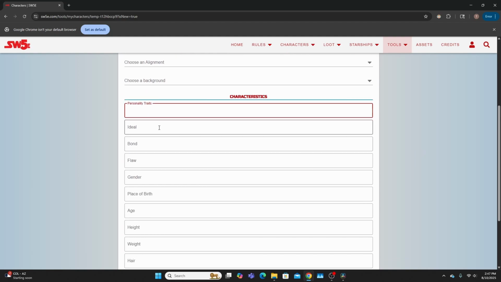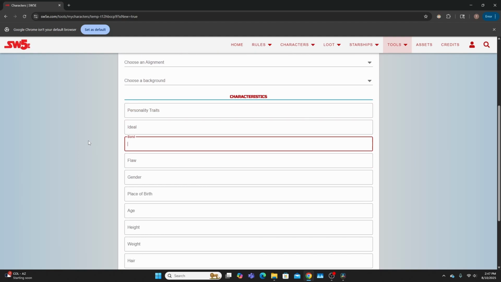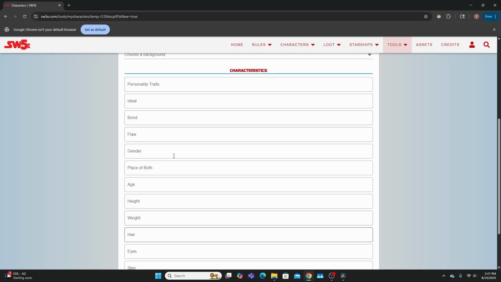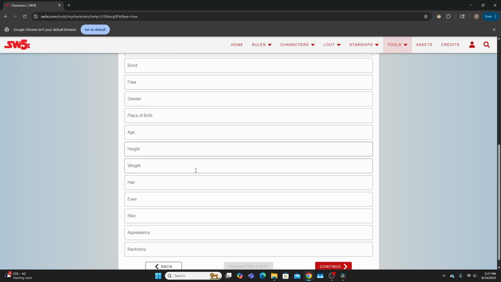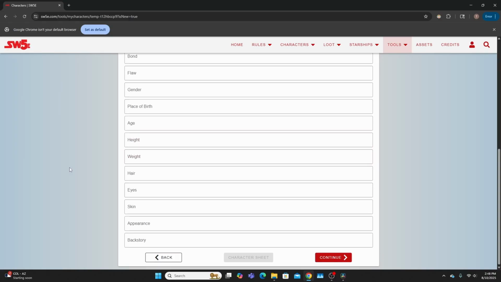You also input your characteristics; how in depth you want to go is totally up to you. This is all just fluff. It doesn't really affect the gameplay unless you're playing super in depth. In some campaigns the height and weight will matter, but 99% of the time I feel like it's not important. But this is just totally for you.